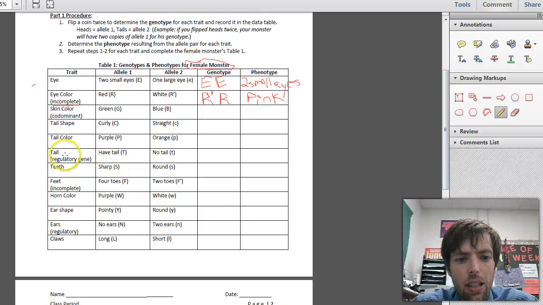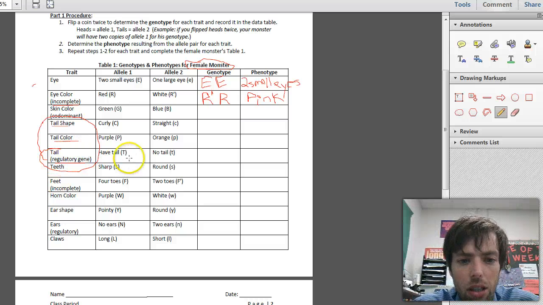Now when you get down here to the tail, I could see where the tail could be sort of tricky because there are 3 different traits. There's tail shape, tail color, and then there's this thing called a regulatory gene. Here's how the regulatory gene works. You're going to flip for either you have a tail or you don't have a tail. So let's pretend, for instance, I get big T, little t here. Am I going to have a tail? Yes, I will have a tail.